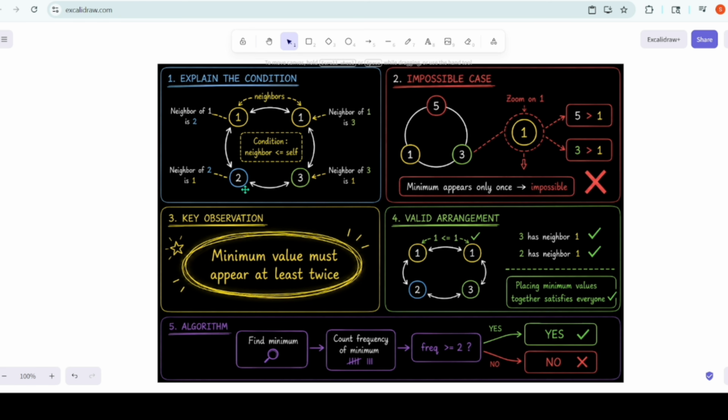For 2, we have neighbors 1 and 3. So at least one, which is 1, has a lower value than this 2. For 1, we have the other 1, which has a value not greater than this. For 3, we have both 2 and 1, which are lower than this 3. So it is a comfortable situation. So what is the condition? A neighbor should be less than or equal to self.